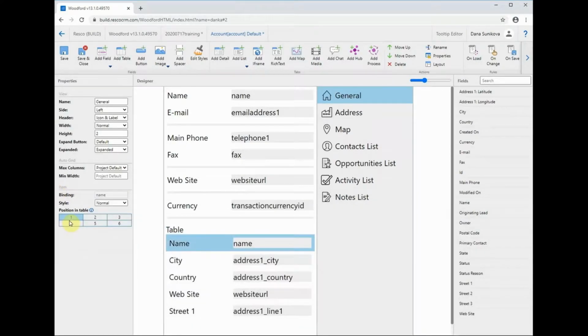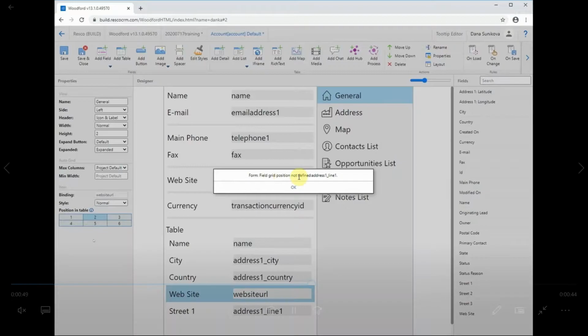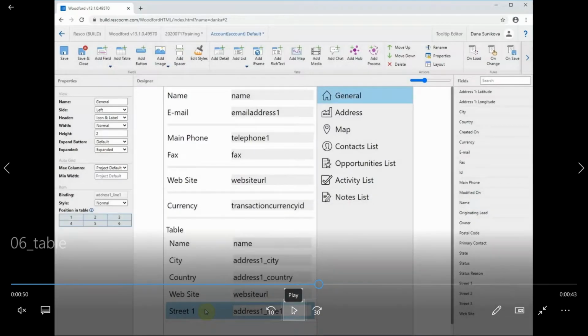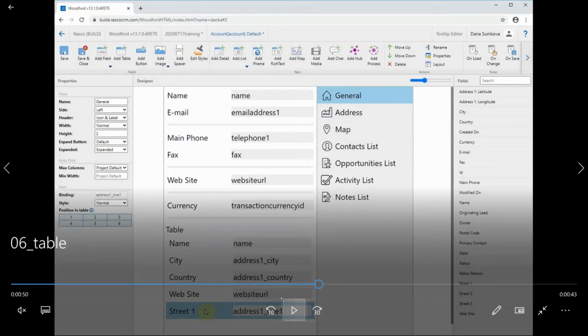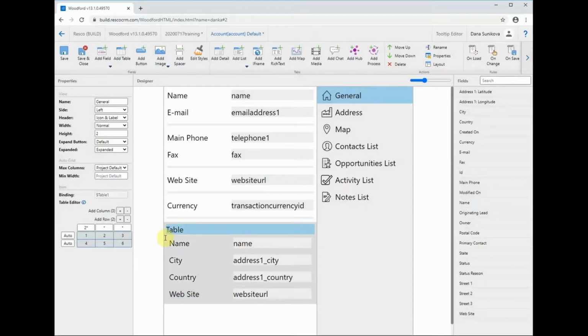And now I just want to set up which field will take which tiles. So the city will take the tiles 4 and 5. The country will go through tiles 3 and 6. And website tile 2. Here was an error on form, and it said that this street field is not in the table, it doesn't have a position. So I can decide if I want to add it somewhere, just squeeze the table a bit, or just remove it as I did.